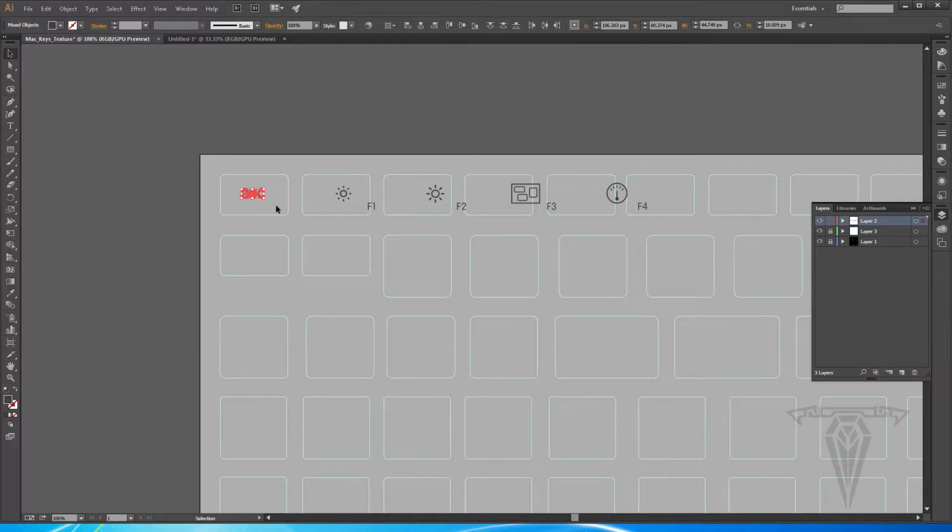So I have escape, can position it. Here's F1. That's good. F2. F3. Probably something like that. F4. So this is exactly how I'm going to texture my buttons.